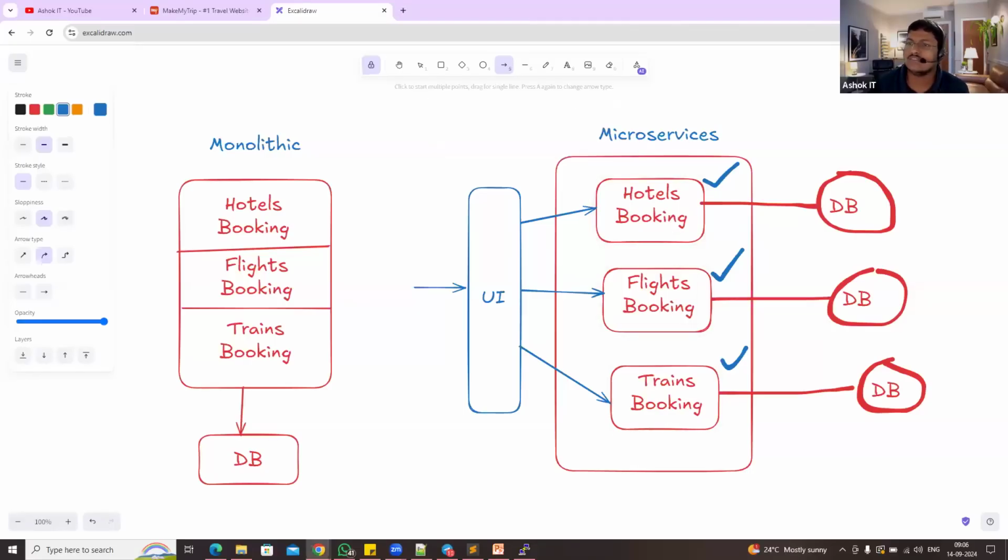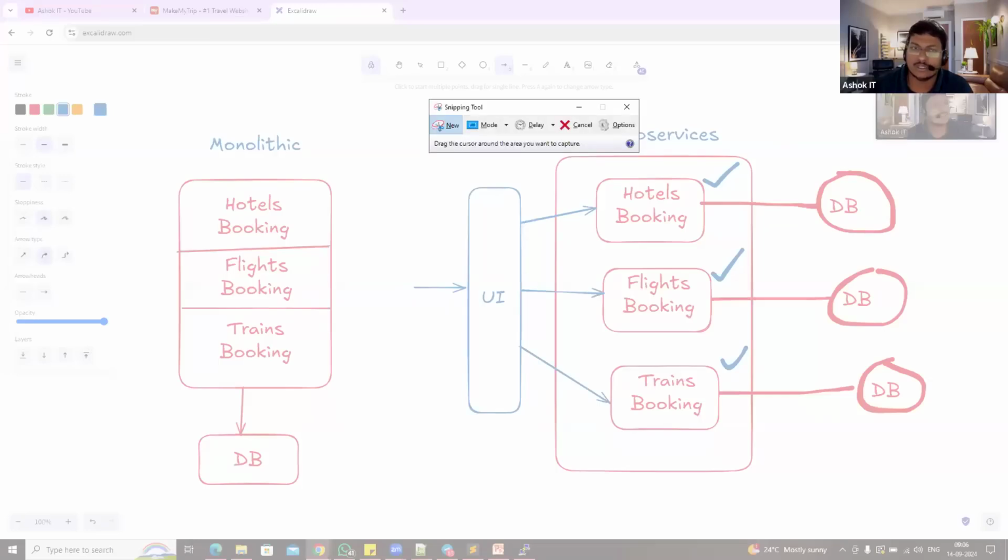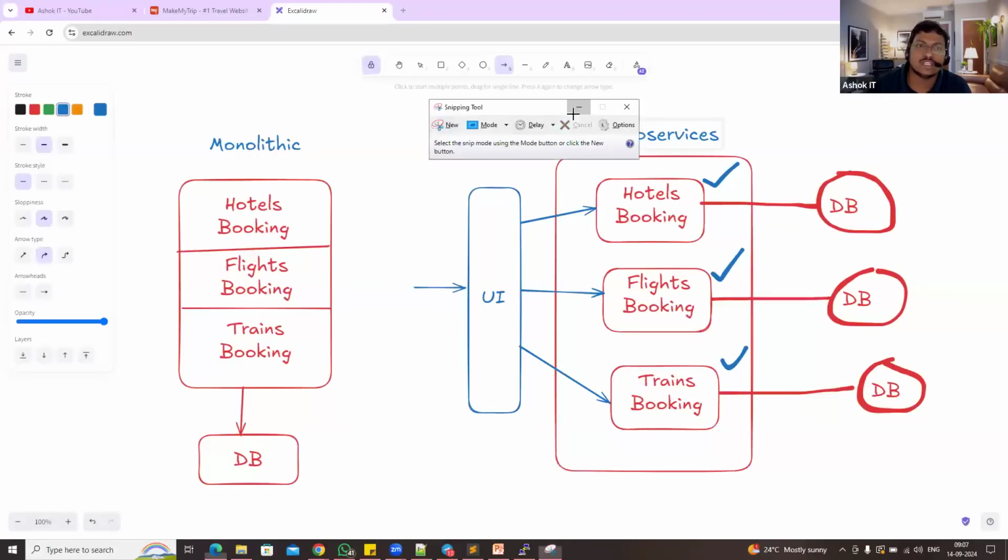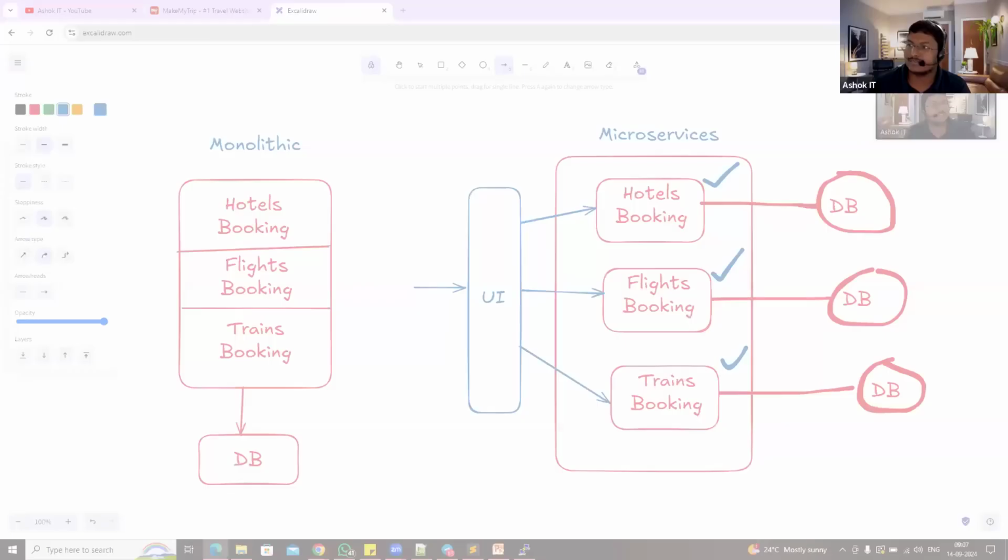What is the meaning of loosely coupling, guys? Can you tell me what is the meaning of loosely coupling?